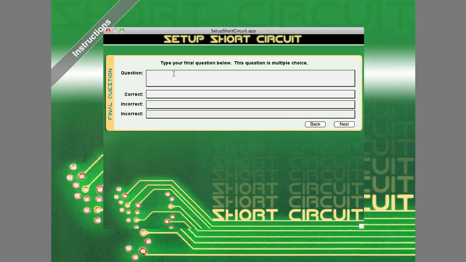For Short Circuit, to set it up, the first question you're going to input is your final question. This is your big money question, and we do this first so you just don't forget it. This is going to be your hardest question. At the end of the game, once all 20 true or false questions have been answered, both teams are going to be allowed to answer this question for points.